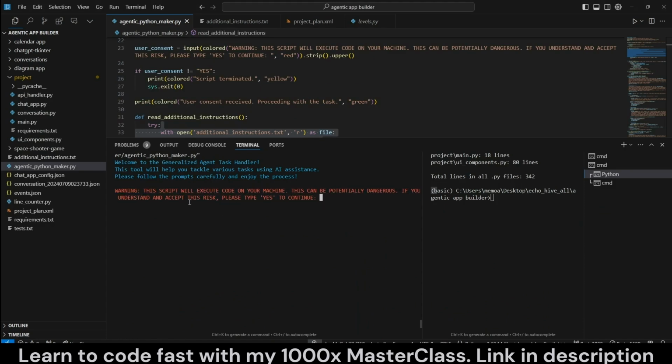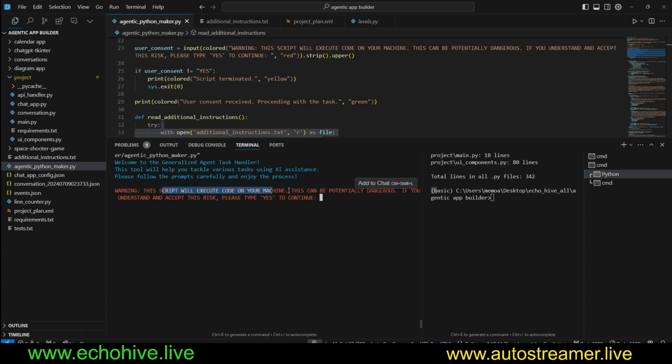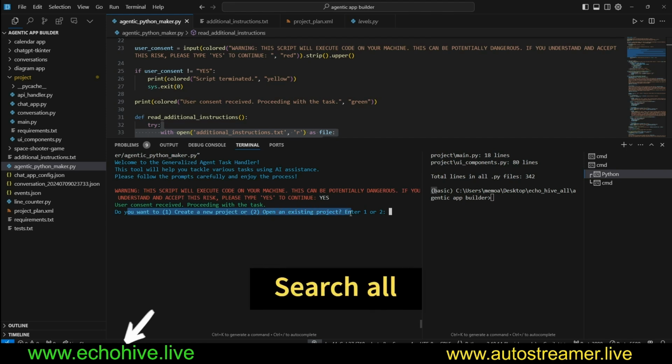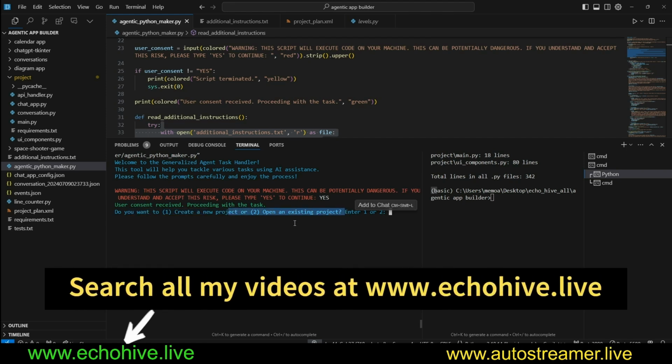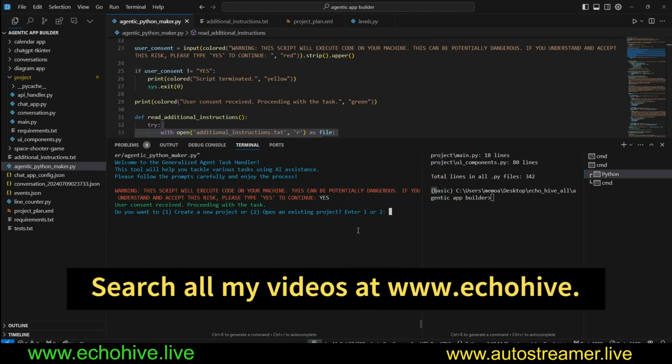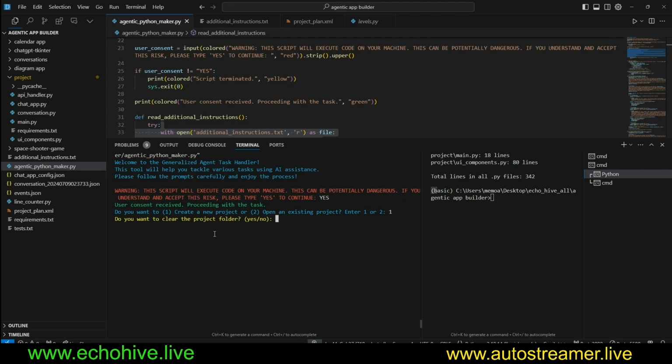When we first run it, we get a warning saying that this will execute code on our machine and can be potentially dangerous. You have to type yes here to accept it. And then it's going to ask us if we want to create a new project or open an existing project. This can continue from your existing projects. So let's go ahead and say one.